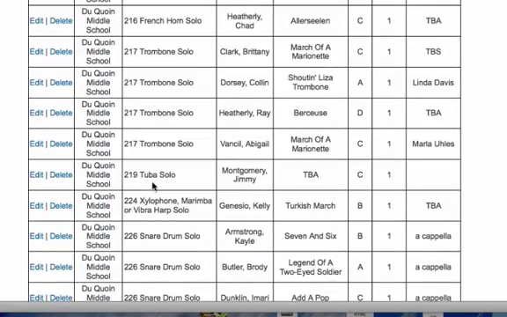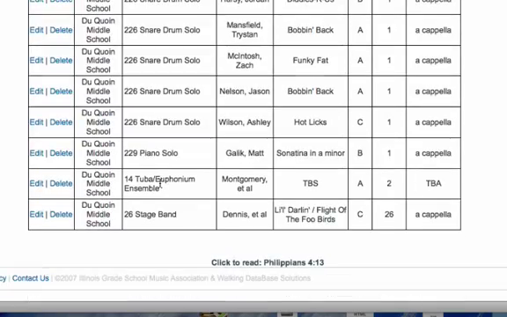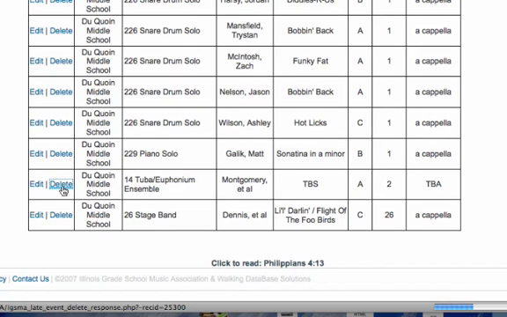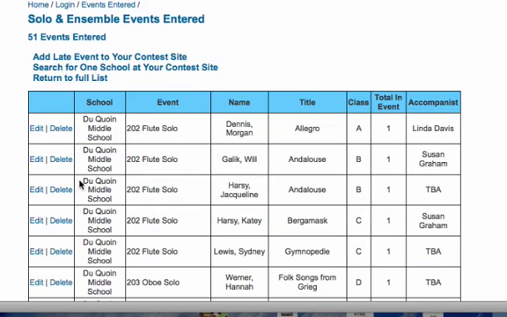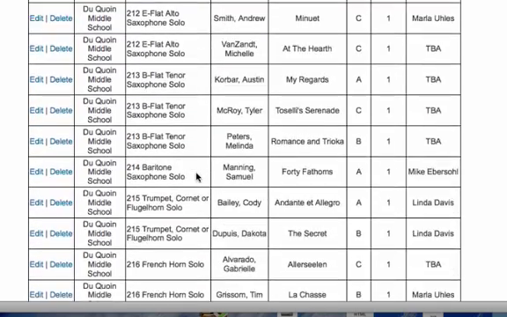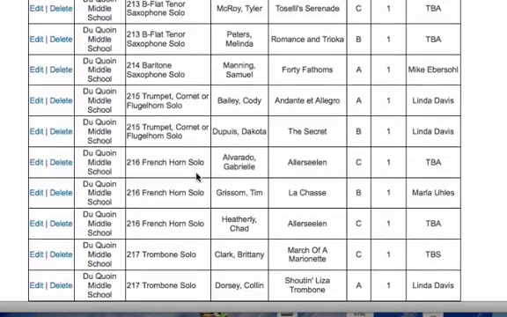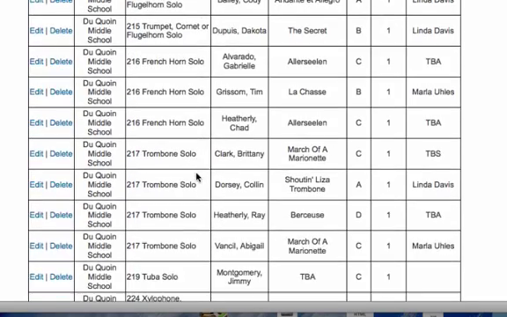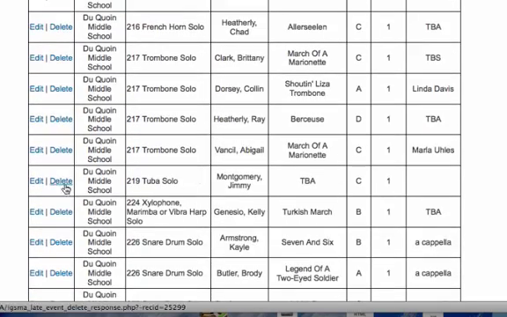Tuba solos, oops, tuba ensembles, sorry. So we get down here to ensembles, and here it is right here. Tuba ensemble like that. And so that's how you do that. You've seen the delete feature. I'm going to go ahead and delete that one out, and also the other tuba solo, because those guys aren't really coming to this contest. I just did that for you guys. And this is, by the way, the live database. This is not a test database, just to make sure that you're aware that it works.